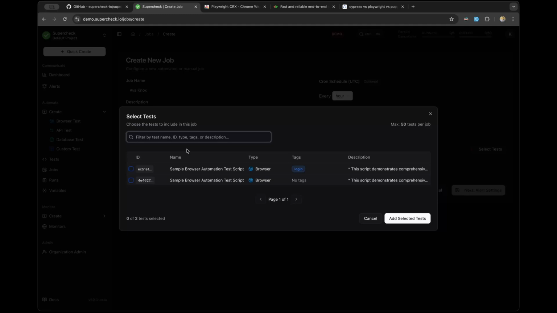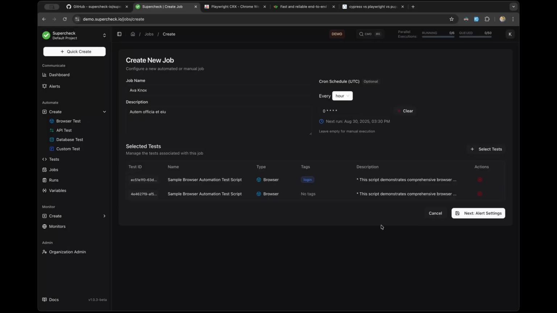You will be asked to select the test. Now this will show you all the tests which are in this project. So currently we have 2 tests. You can select them. Each job can have up to 50 tests. Again, if there are more tests, you can filter them by all these options here. And let me add both of them.